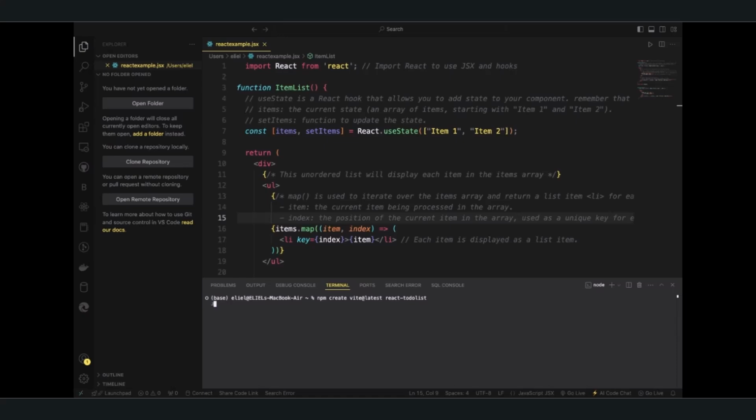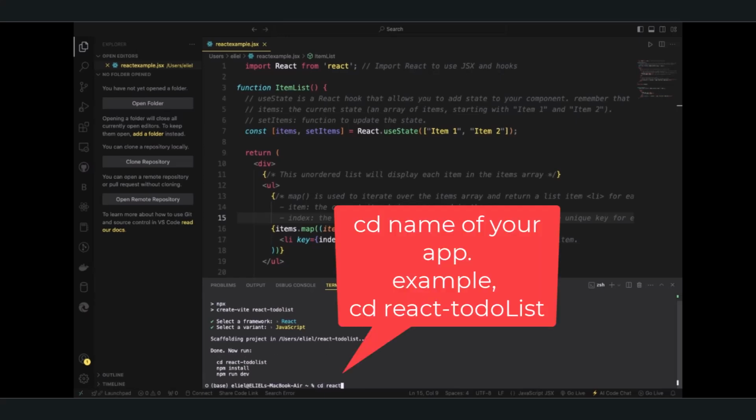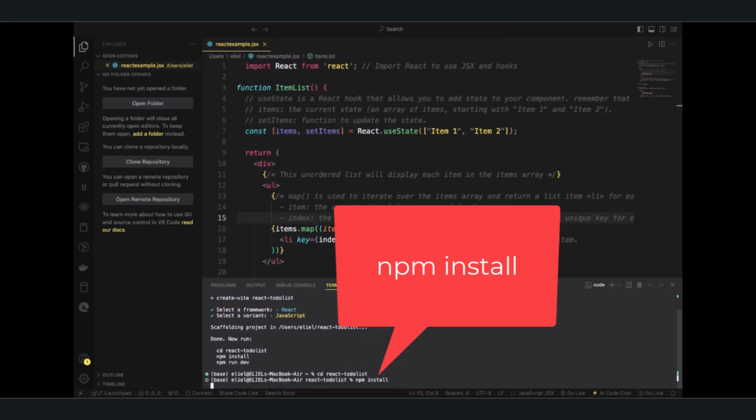Then we wait for a pop-up telling you to select a framework. So we select React, and then we select JavaScript, and then a new pop-up is going to show up. All you have to do is change directory, which is a git command, to the name of your app. In my case, mine is React to-do list. So you type cd React to-do list, and then you type npm install to install the dependencies.